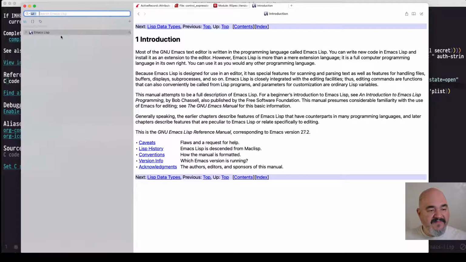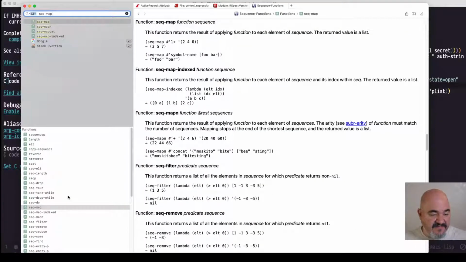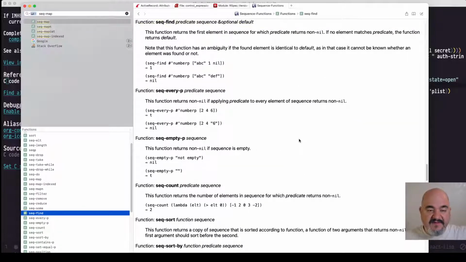There we go. So I did find last time that there are some mapping functions like in here in the seq-map sequence functions. That's what we wanted. So we can do like seq-find. Yeah. Okay. This function returns the first element in sequence for which predicate returns non-nil. If no element matches predicate, the function returns default. Note this function has an ambiguity if the found element is identical to default. All right, so this is passing in a full function, but we won't have the function. I wish it.